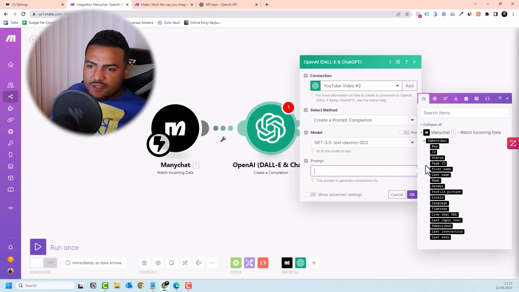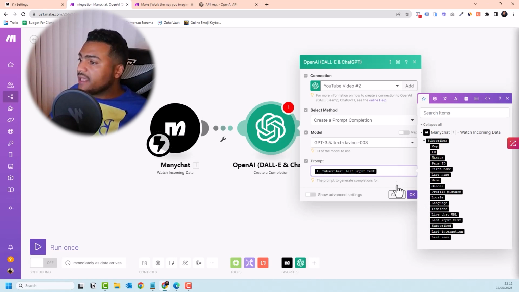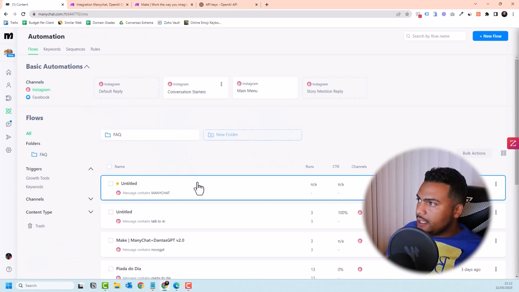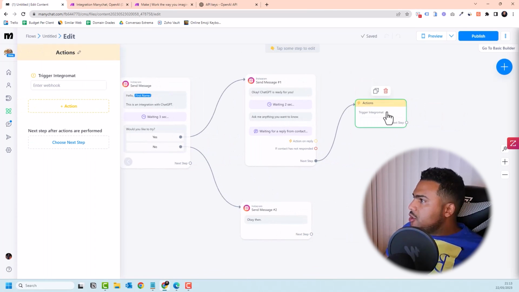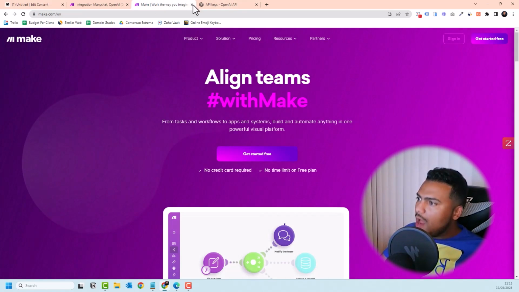So we need to save this because we need to add the integration on Integromat. So I'm going to add anything here, okay, just so I can save this. Now I'm gonna go back to ManyChat. I'm gonna go automation, click here. Now on these actions, I should be able to see right there, YouTube video number 2, and I can publish this. This is not ready because we need to run the pipes, you know?